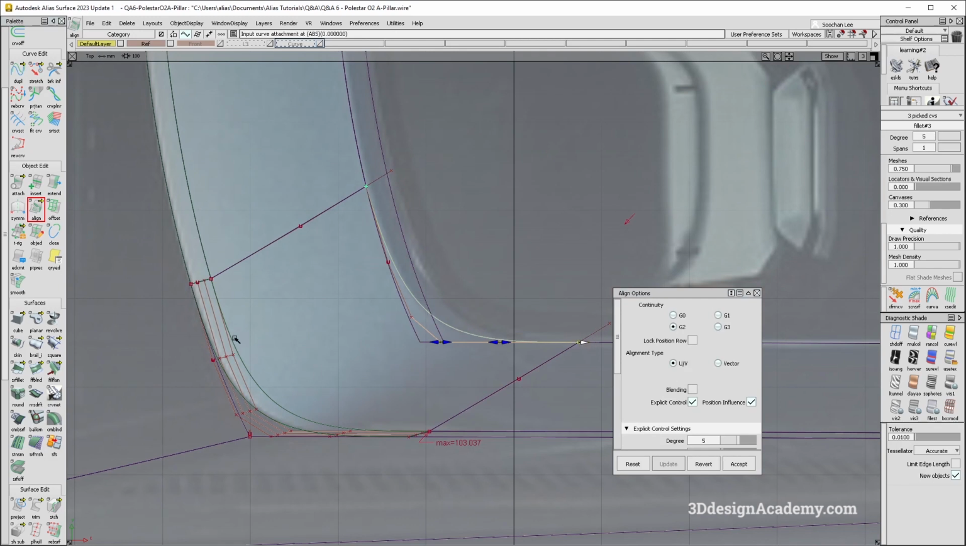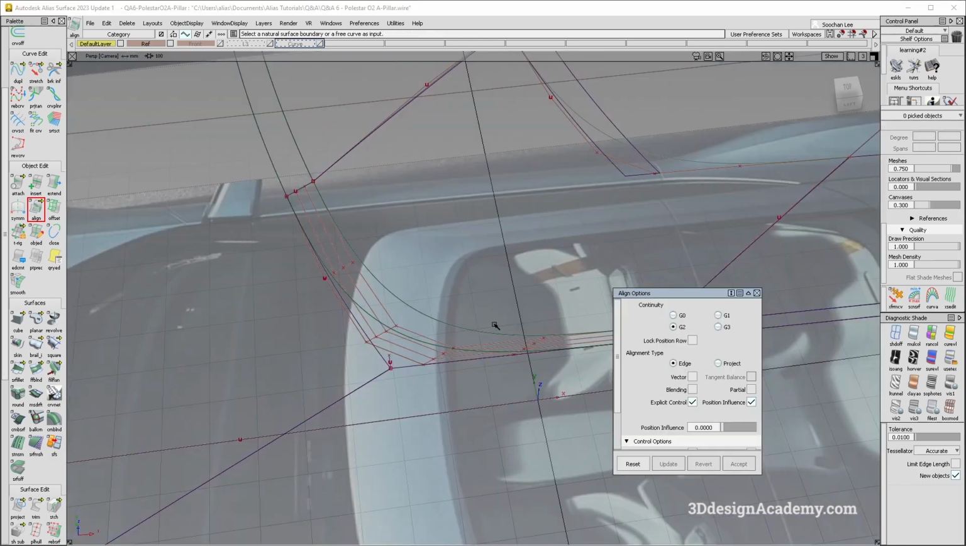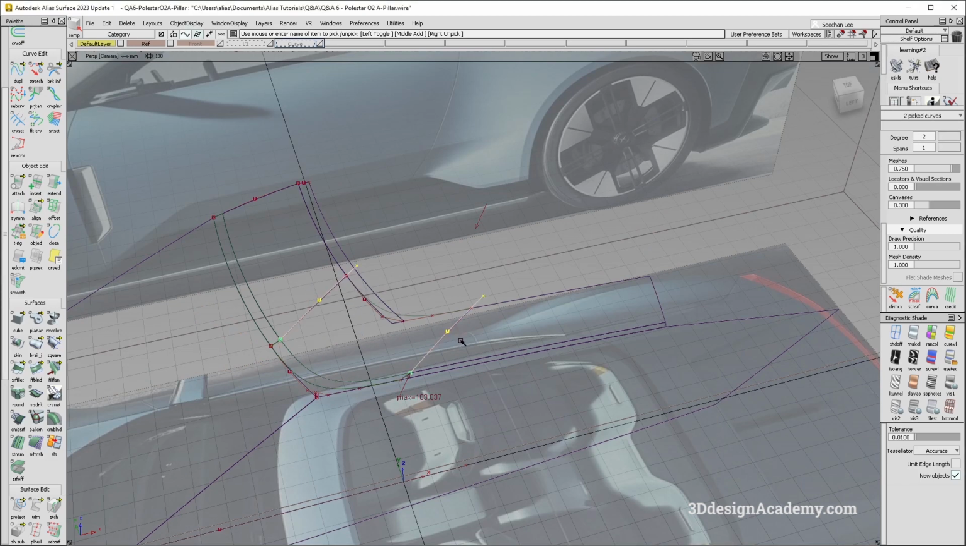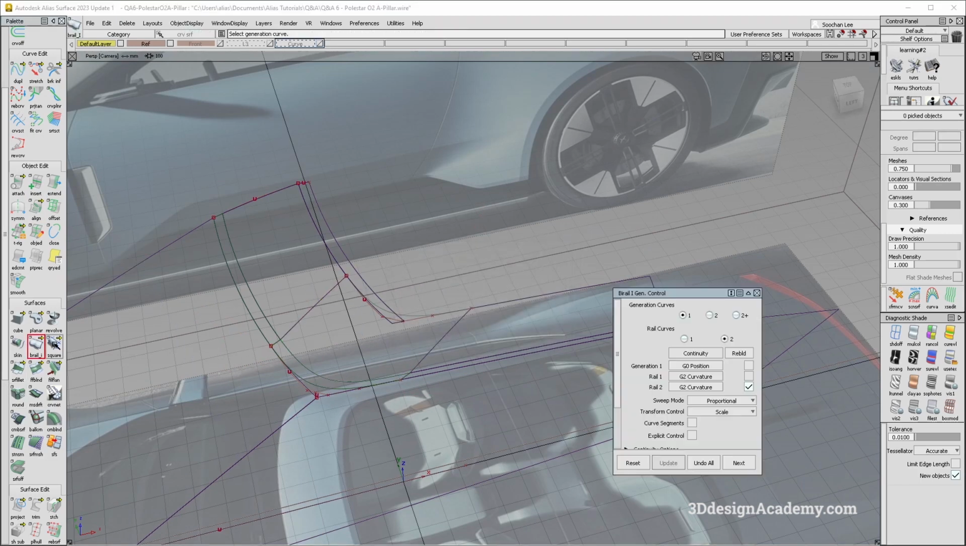Okay, so let's align. I'm just going to align it over here, and I'm going to align it here. Yeah, I would say that's close enough. Okay, so now what you have to do is get rid of these curves because they're no longer needed. And I'm just going to use a square.